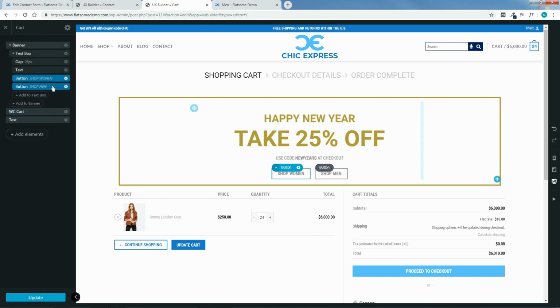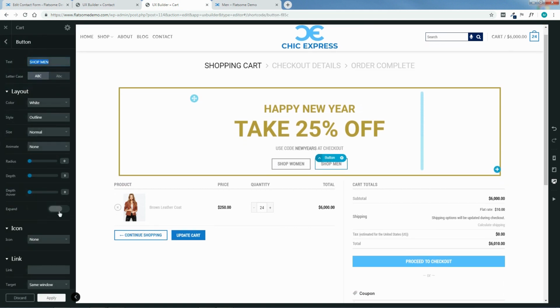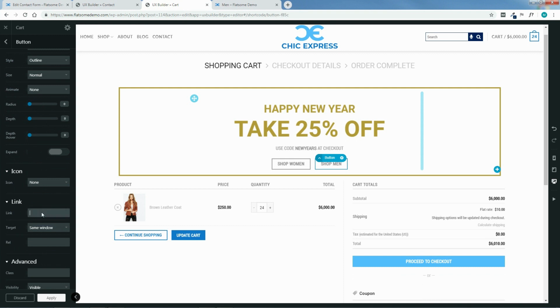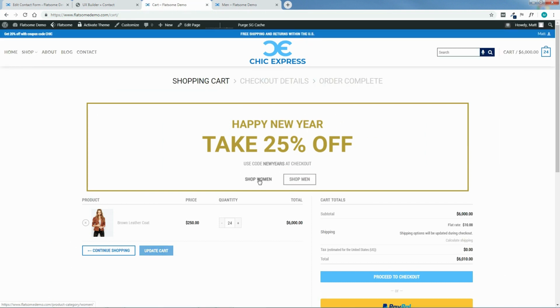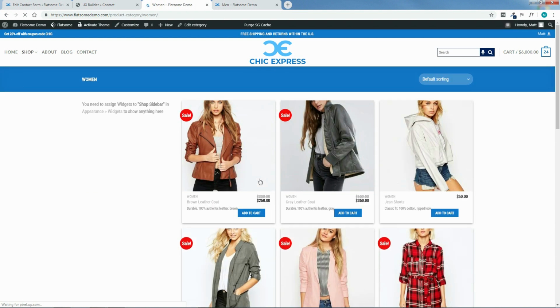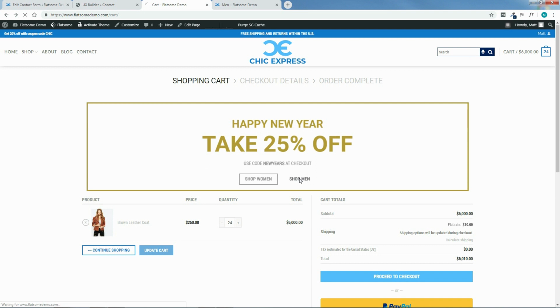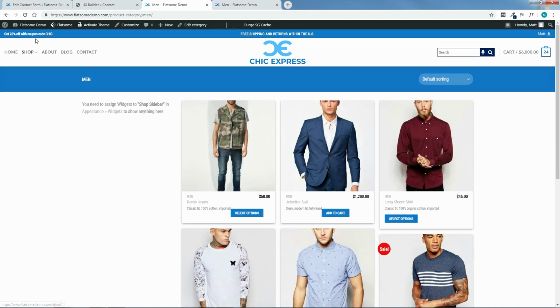Apply that. And we'll link the button for the men's shop. There we go. And now if we go to the front of the page, as soon as it's done updating. Click this button and it takes to the women's shop. Click the shop men button and it goes to the men's shop. Perfect.